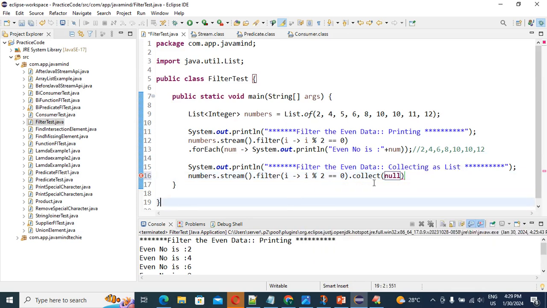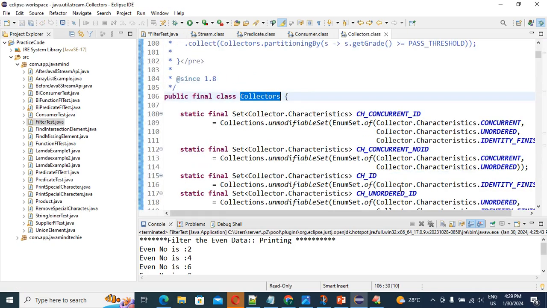Now in that we have Collectors, and I will tell you what Collectors is. First thing you should know: Collectors is a final class that extends from the Object class. I will show you, then you'll come to know. Yes or no? This is a final class. It provides reduction operations only.